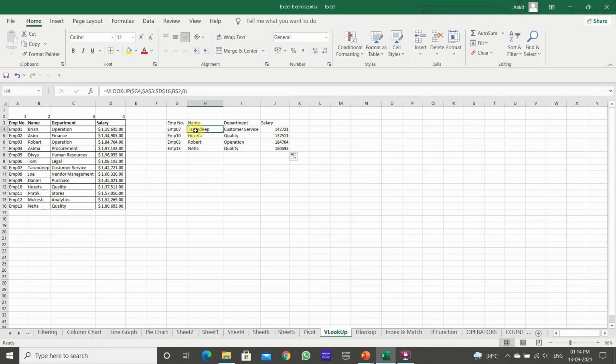Now see, G4 is there, G4 is there, G4 is employee 07 and G4 is there. Here you will see nothing has changed in Tarandeep, customer service and salary, only this column number is changing. Here D2 is there, C2 is there and B2 is there, because we have blocked all other things.